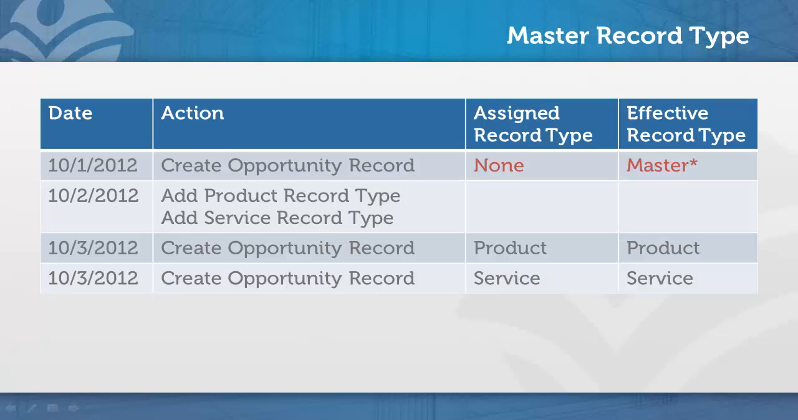Now, when records are created and no record type exists on the object, they are not assigned a record type. For instance, I create an opportunity record, then I add record types. Even if I assign record types to all profiles, the existing records will not have an assigned record type. Records without an assigned record type are treated as the master record type. The master record type includes all pick list values, including those that are normally defined by a business process.